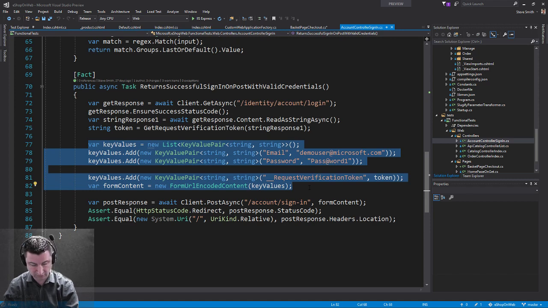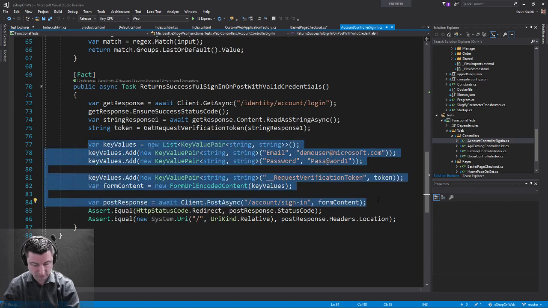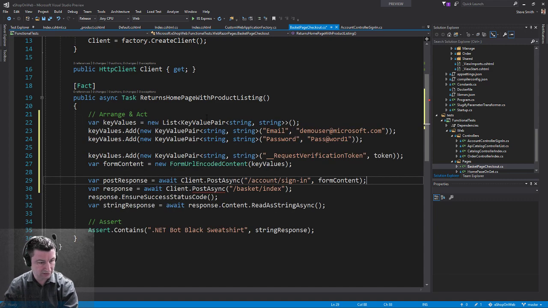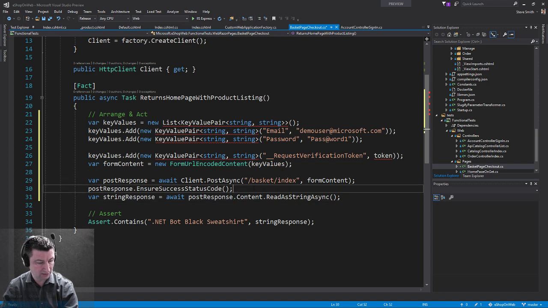We take those key values, and we do a post async, and we pass in that form content. So let's do that. We'll just borrow that code. We'll come over here and paste it in and get rid of that. Slash basket slash index. Why is that still a sign in? I thought we fixed all those. I guess I should have done a search and replace. That's going to be a problem probably at some point. It should do a success status code.